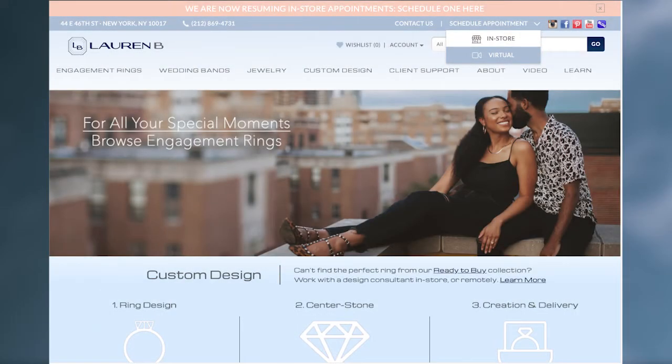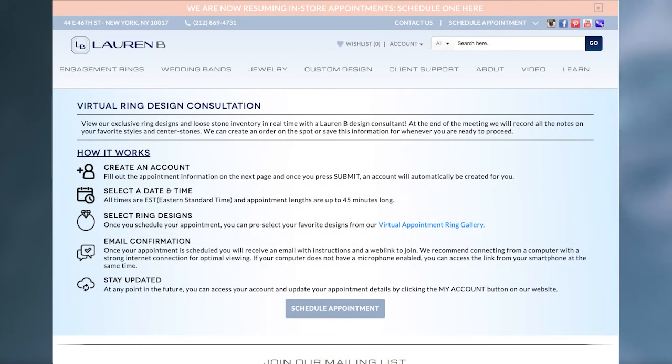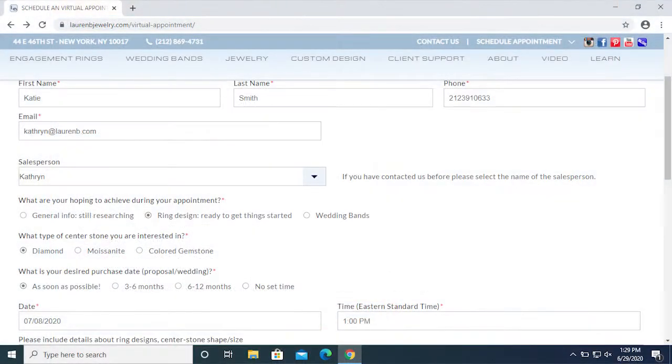If you're scheduling your appointment on a desktop, you'll find the scheduling tab in the top right corner. Click on it, and when it drops down, click on virtual to schedule your virtual appointment.